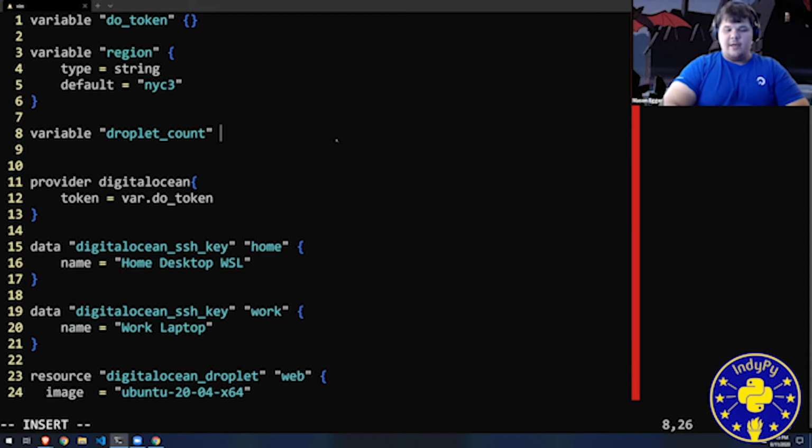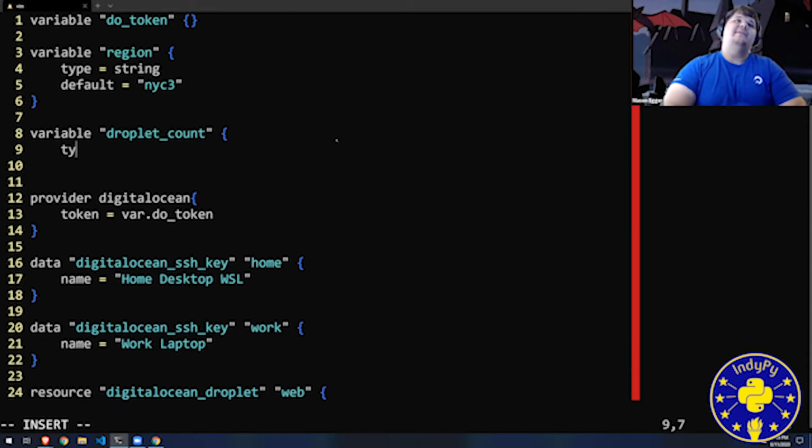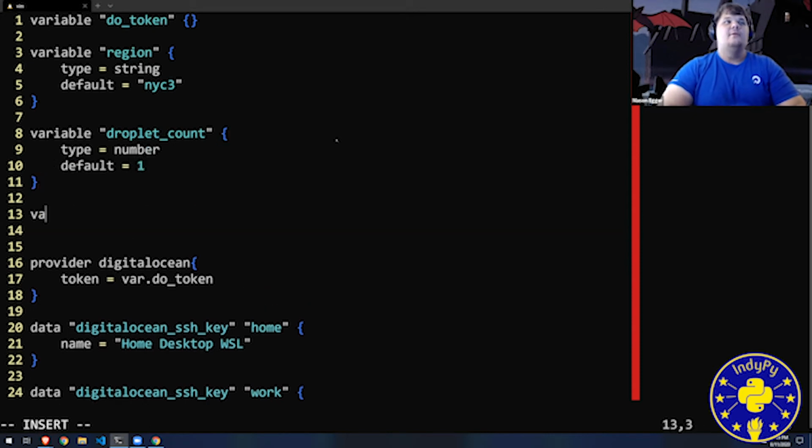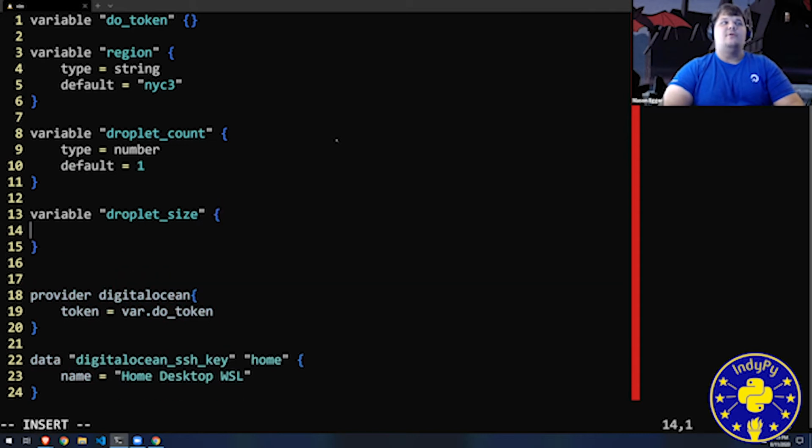And we're going to go ahead and say this is a type. The type of this is actually number. I don't know why they didn't just go with integer, but we'll forgive them today. And then the last variable we're going to do is droplet size. And we're again going to set a default, is set to string.